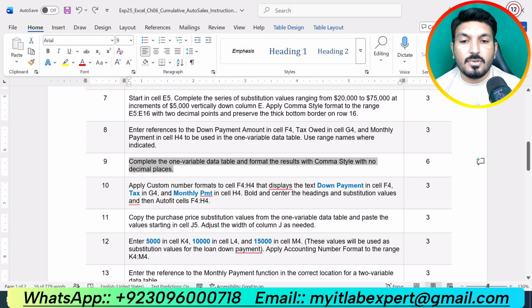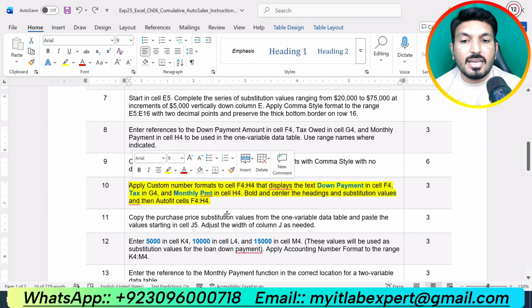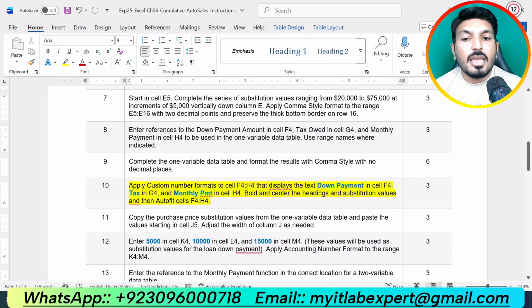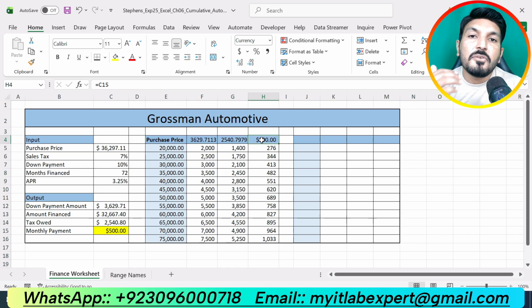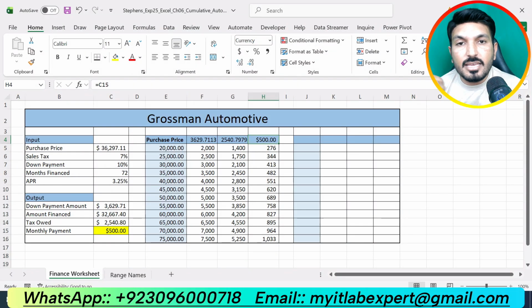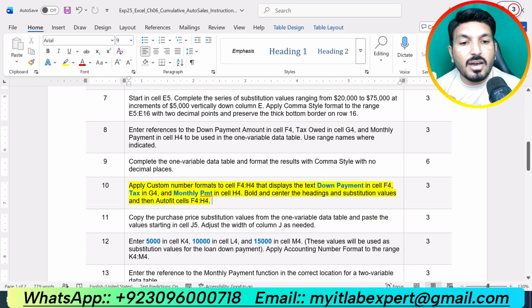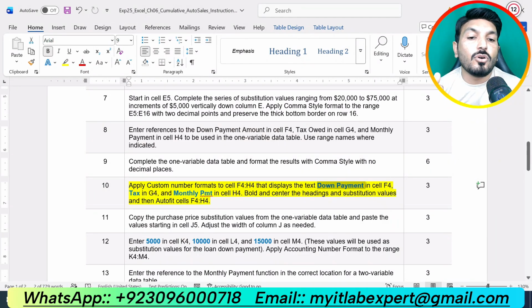Step number 10 of the assignment says apply custom number format to the cell F4 up to H4. So we are supposed to apply custom number format to the cell F4 up to H4. For F4, G4 and H4, we are supposed to give them custom names, and the names are given in the instruction. For F4, the custom name will be the down payment.